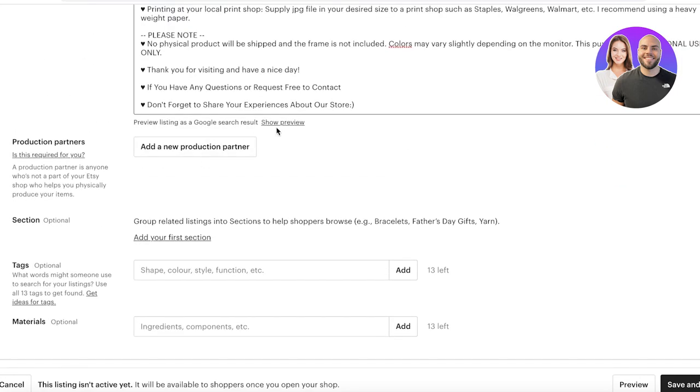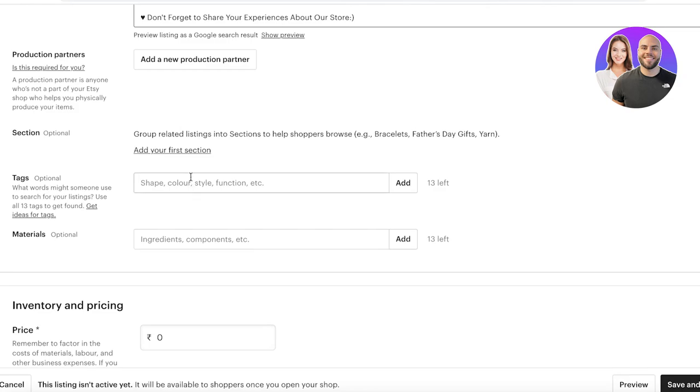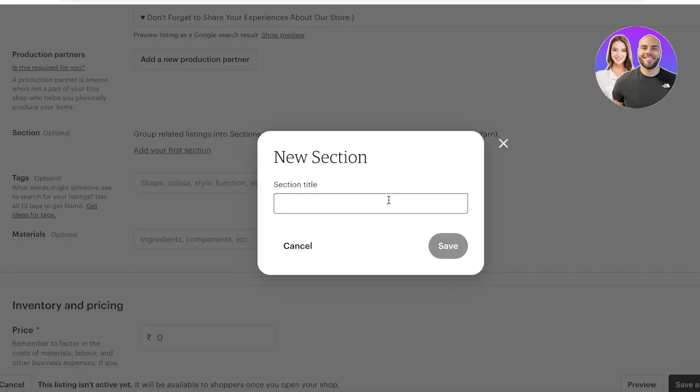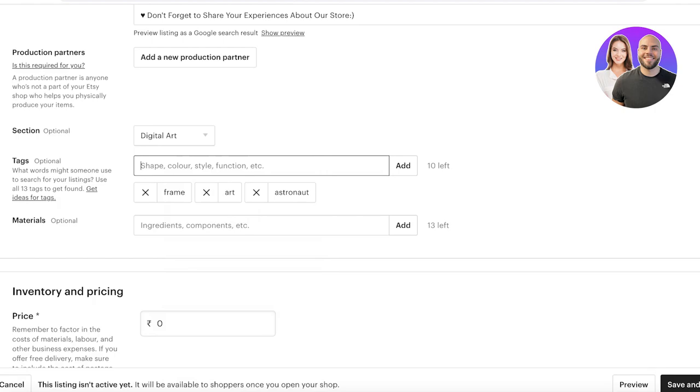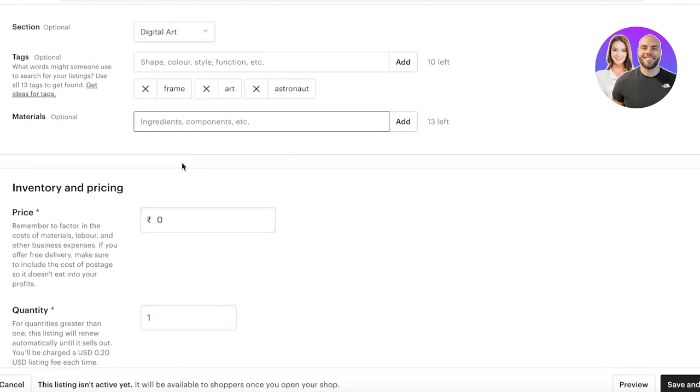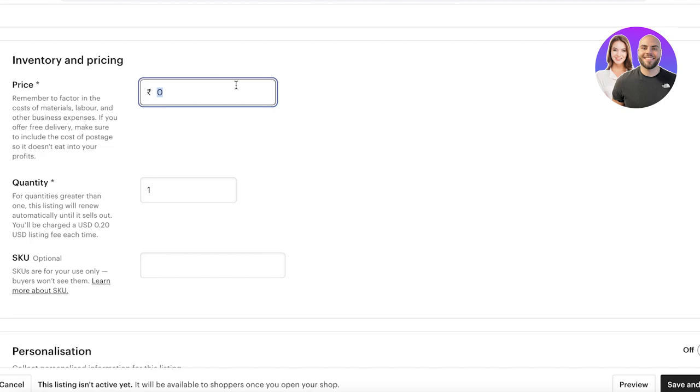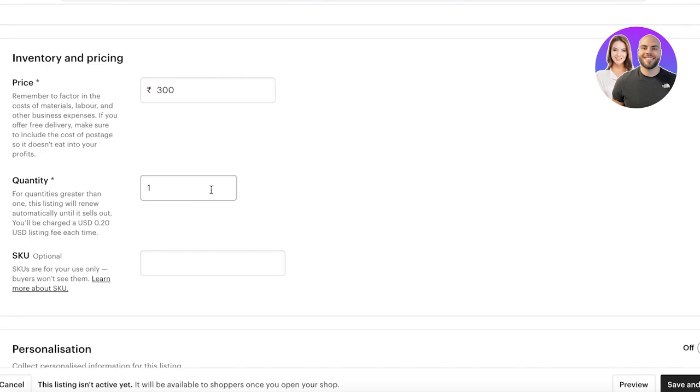Now, after that, you have production partners. No, this is not required. Then you have your section. So you can add your first section in your store. I'm going to make a digital art section. Then you have tags, so include as many tags as you want. Then you have materials, which I'm not going to add. Now I'm going to add the price and then the quantity available.